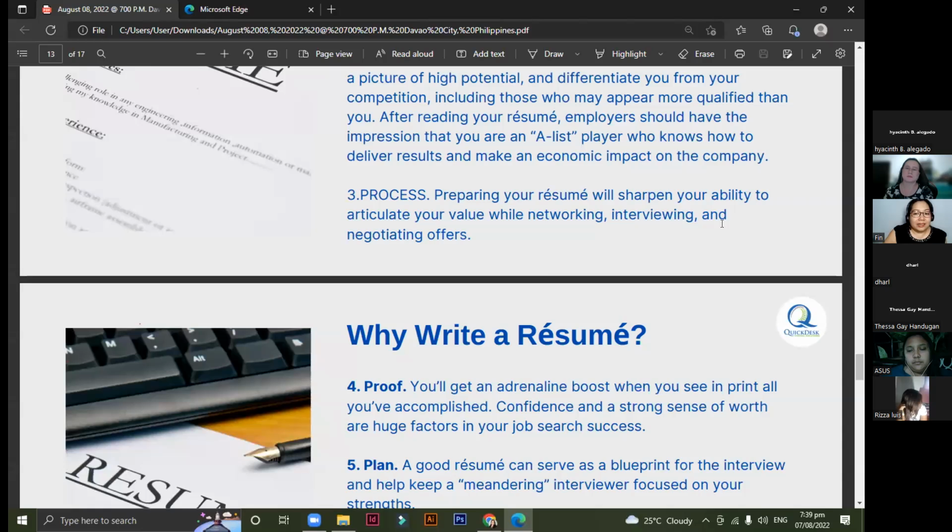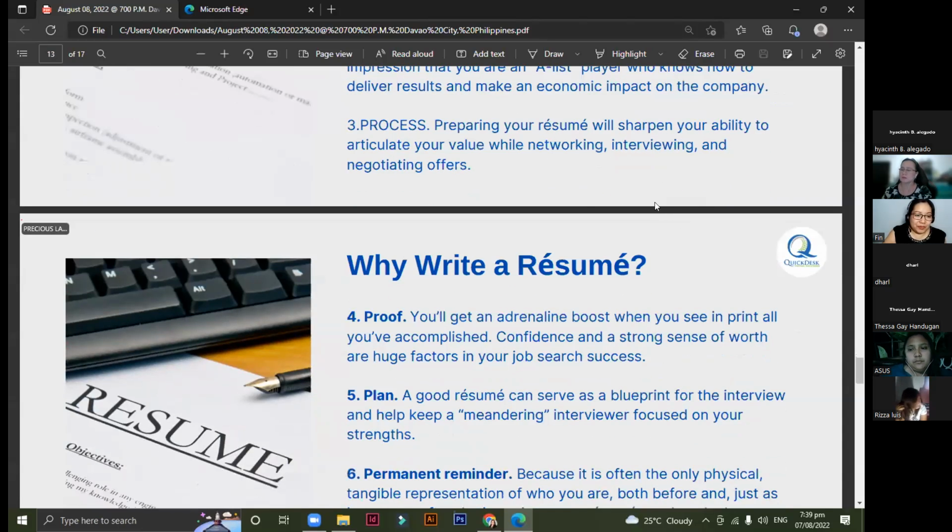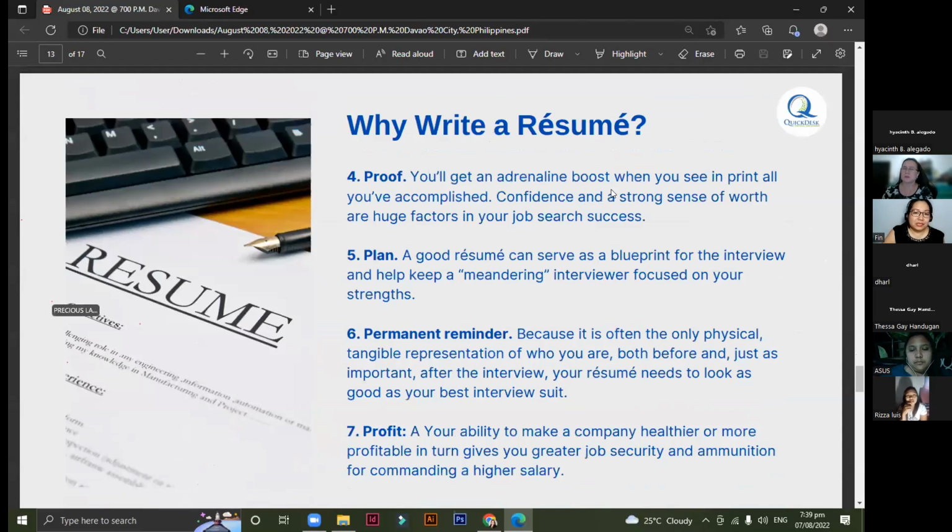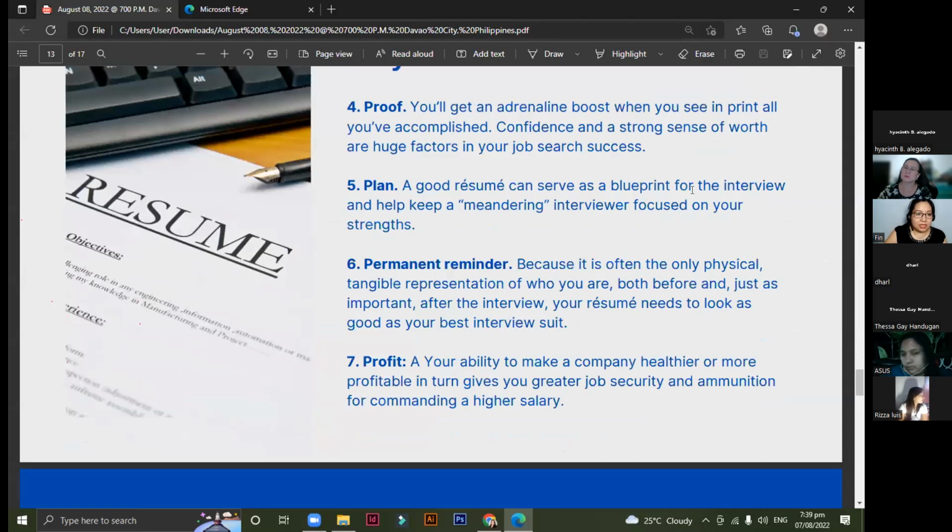Okay, so there. Proof. You'll get an adrenaline boost when you see in print all you've accomplished. Confidence and a strong sense of worth are huge factors in your job search success, of course, because all those years of experience would flash right into your face, and then you will see that, oh, I've done this, I've done that. So I can show them that I have this many years of experience and I can prove to them, of course. Also, it comes with an interview after.